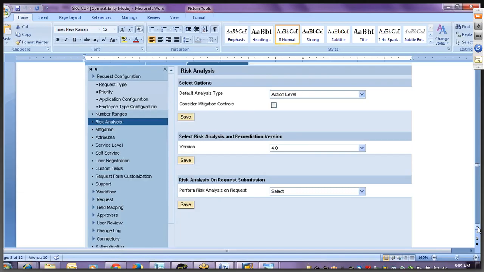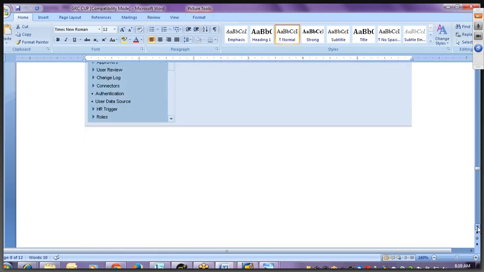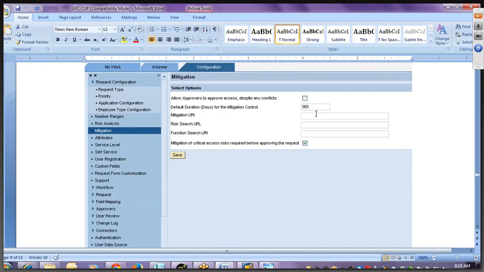Mitigation URL also we can provide here if you have CUP and RAR integration. I am telling you, if there is no CUP and RAR integration, this is not at all required. For each mitigation control ID, by default 365 days will be there. So here you can maintain the mitigation URL, risk search URL, and function search URL for this mitigation purpose. How will you get these URLs? You need to log into the RAR tool, go to mitigation, and just take that URL and paste it here. That's all.